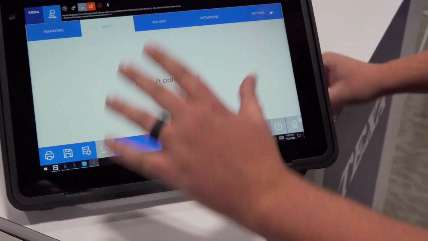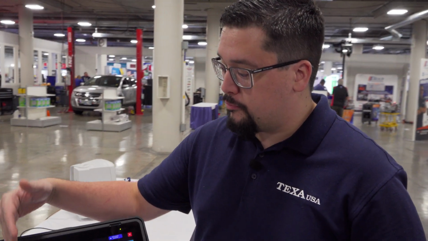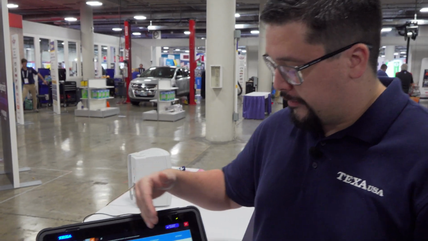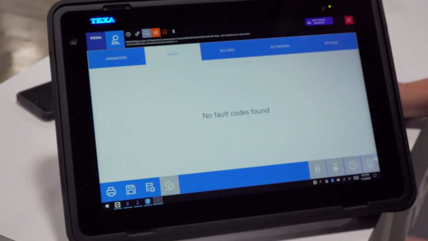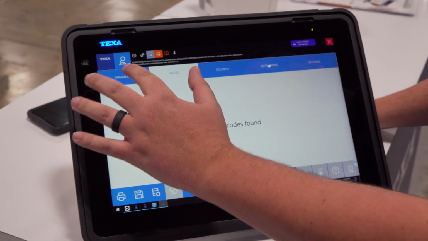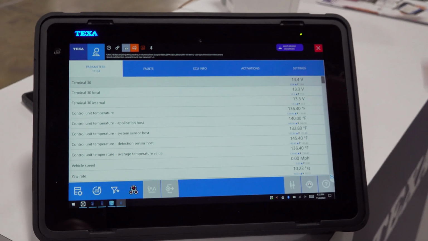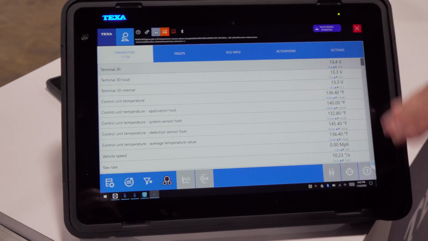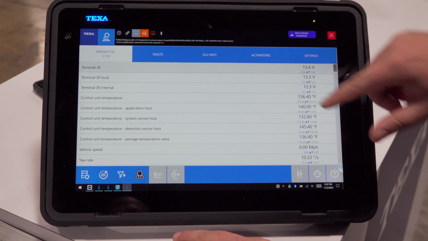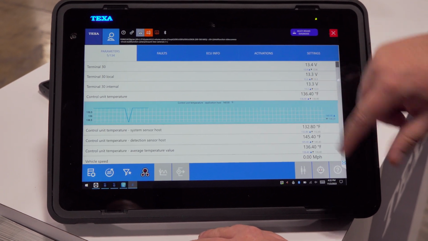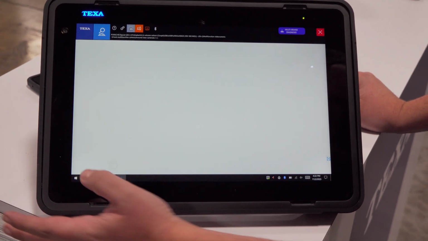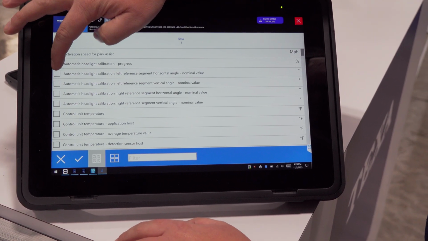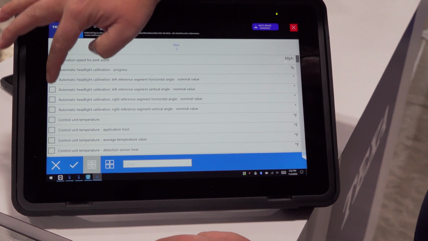So what's cool about this is that in our software, every time you connect to this, it's gonna look the same. You're gonna see parameters, faults, ECU info, activations, and settings. So regardless of which car you go into, which module you go into, it's always gonna look the same. So you have your parameters listed here. If you wanna view it through voltages, you can. If you want to view it through graphical data, you can double tap it, and you'll see that. If you're looking for more specific, you could actually filter it out, select which ones you want. You can even search for it.